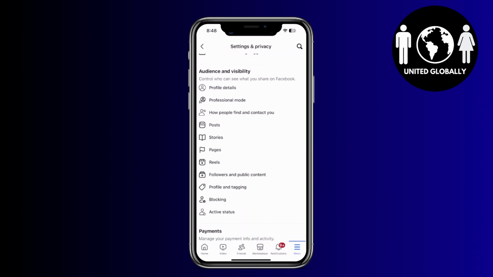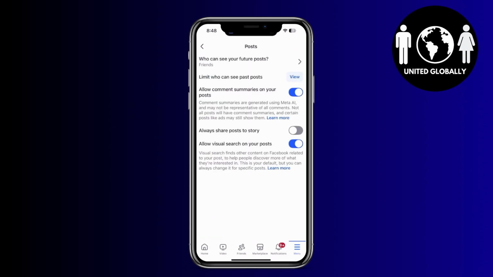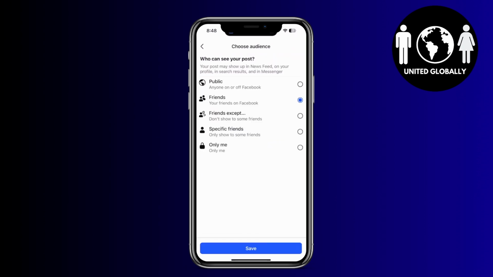Now all you have to do under audience visibility is click the post option, and then here you could see the who can see your future posts option. You could toggle it to your friends, public, or specific friends, or you could just hide your posts at all times, keeping it private only for yourself. So that's how you do it. That's how you can change who can see your posts on Facebook.